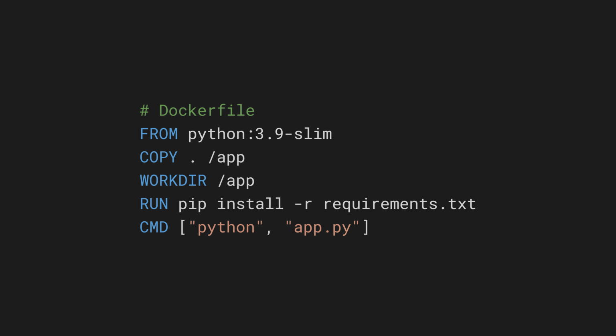A Dockerfile is a set of instructions for building a Docker image. This one starts with a base Python image, copies our app files into the container, sets the working directory, installs dependencies, and finally runs our app. It's like a recipe that Docker follows to create our app's environment. If you're new to Dockerfiles, don't worry. We'll go through each part step by step in the next sections.